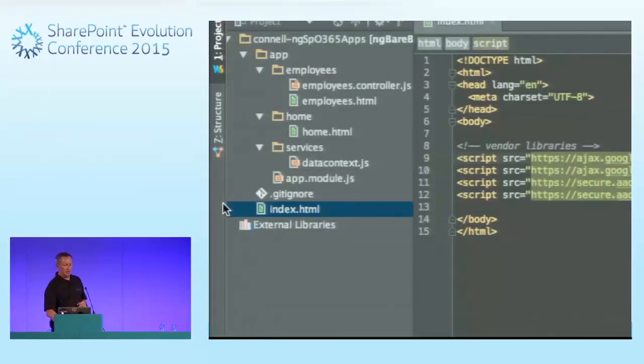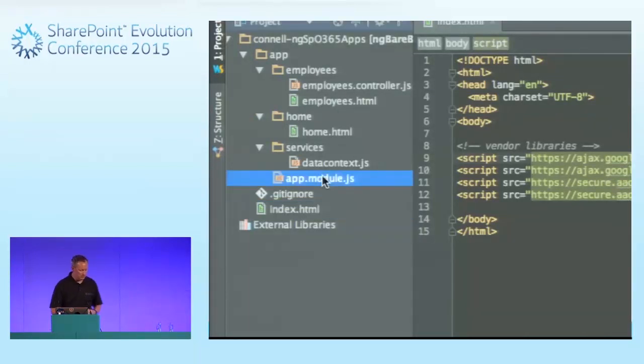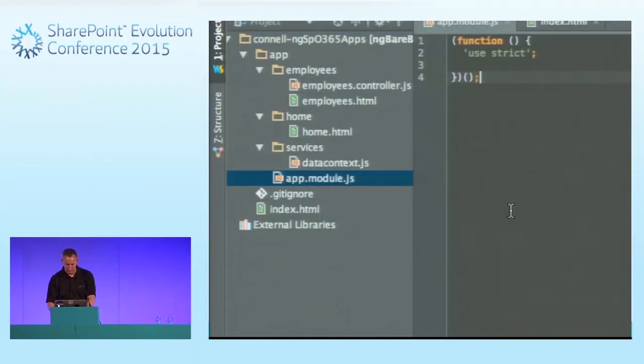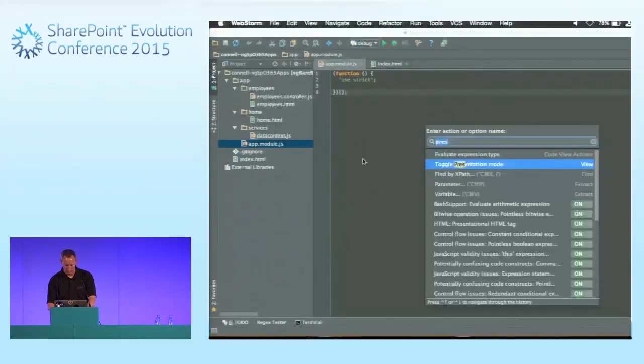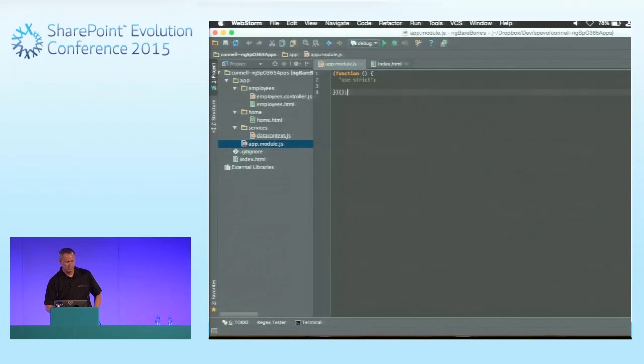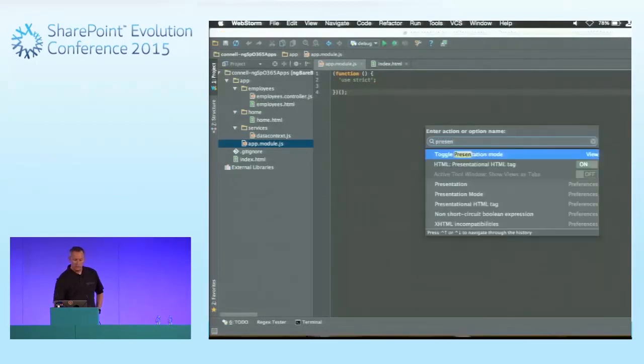Now, for the whole thing to start out, I'm going to have to work inside of app.module. That's what's going to define my application, okay? So the first thing we're going to do is build out app.module. So I'm going to come over here, back out, and toggle presentation mode. Okay, so here's where we're going to start.